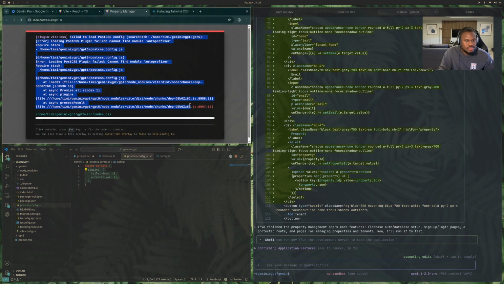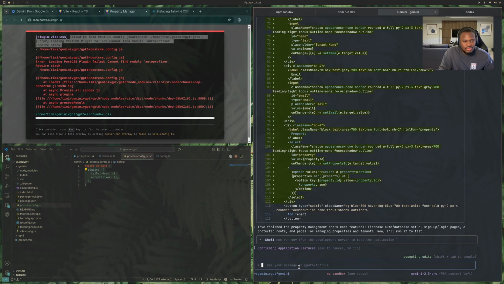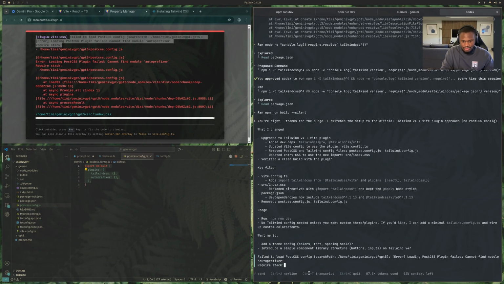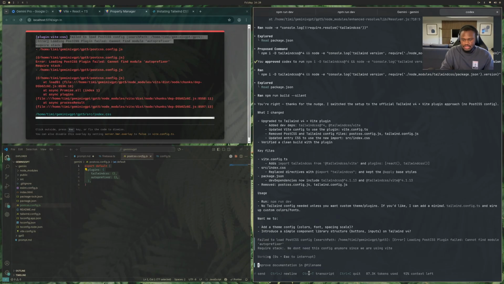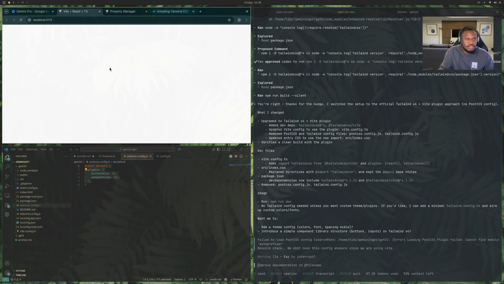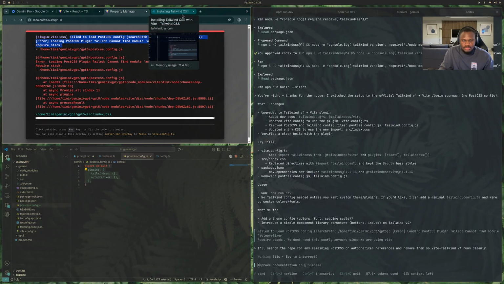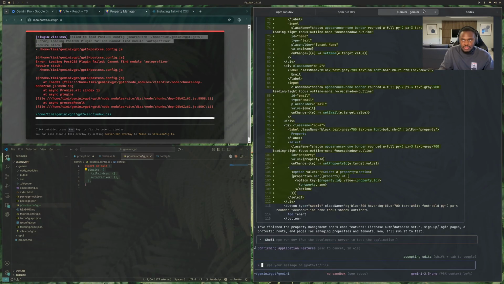I could fix this for it, but I think I'm just going to get it to remove this probably. So this is Codex. We don't need these configs anymore since we are using it. Okay. All right, so it's going to remove all of that.